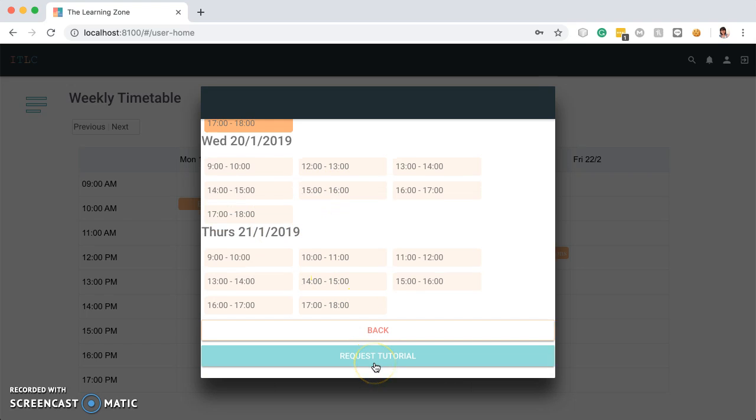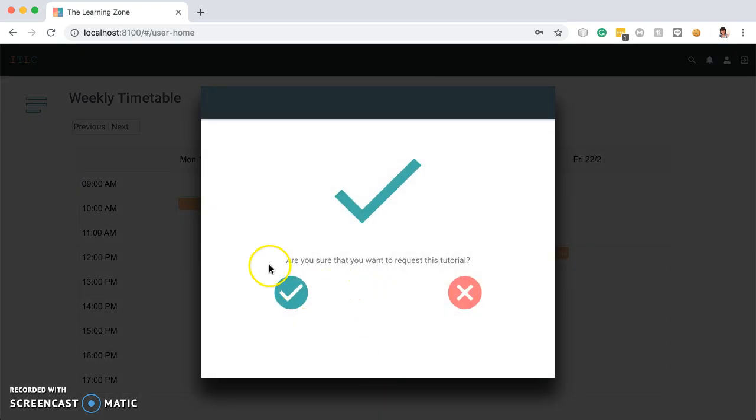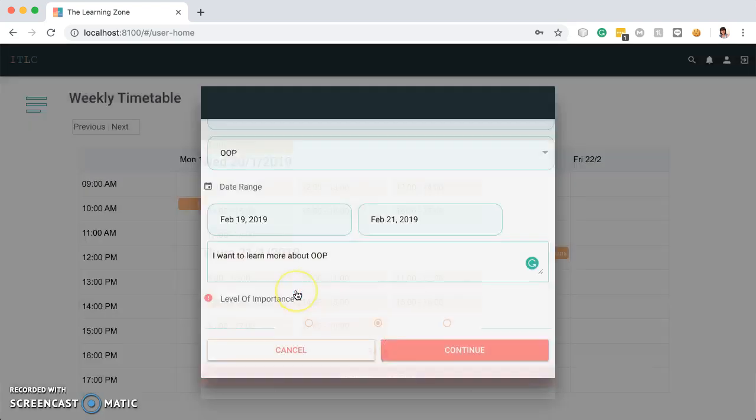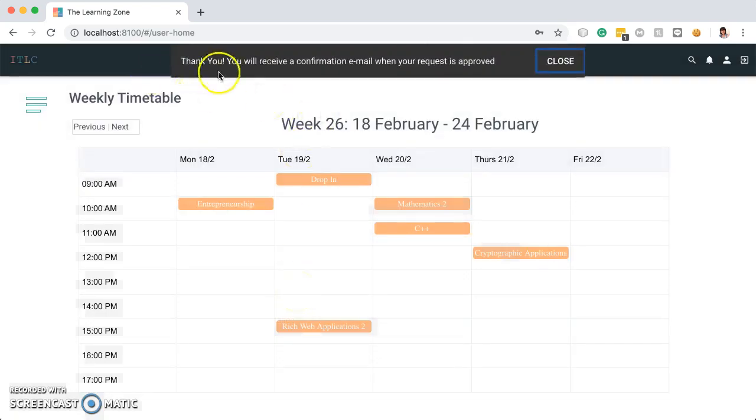And then we say request tutorial. It will ask them to make sure they want to send this tutorial request, and then it will show the post saying, you will receive a confirmation email when the request is booked.